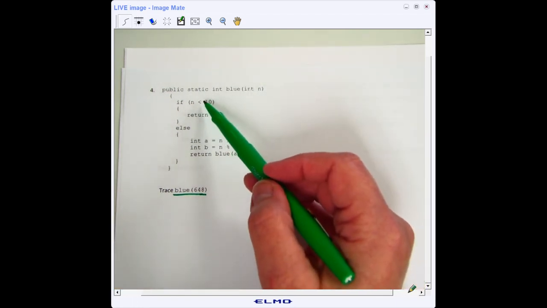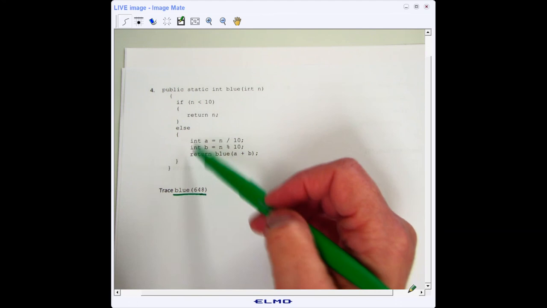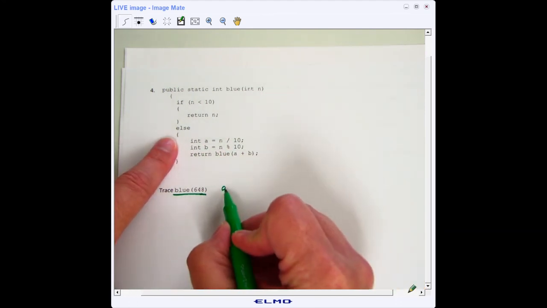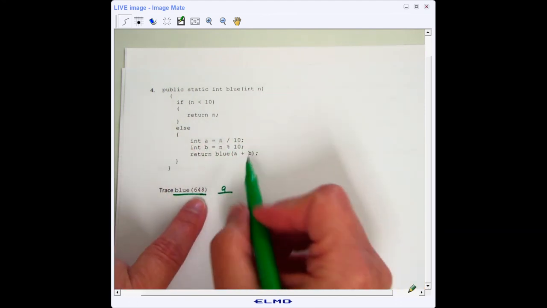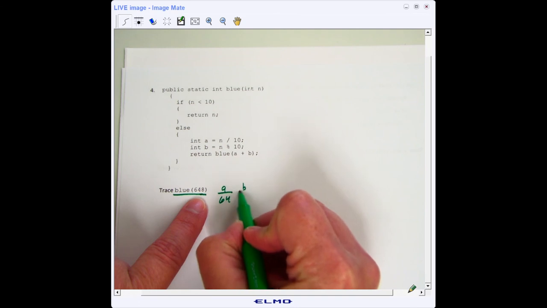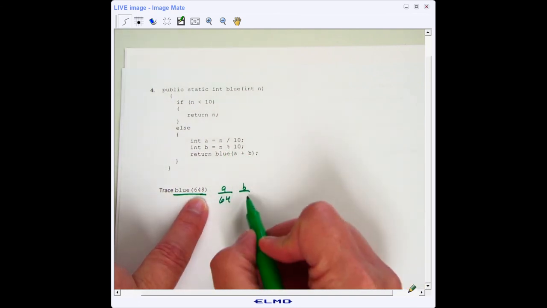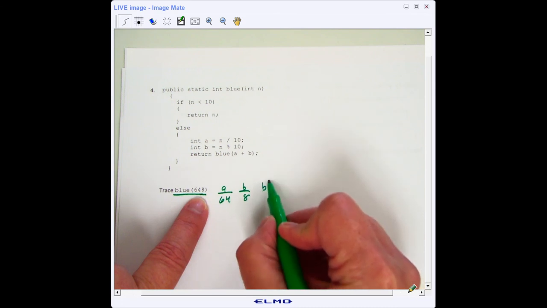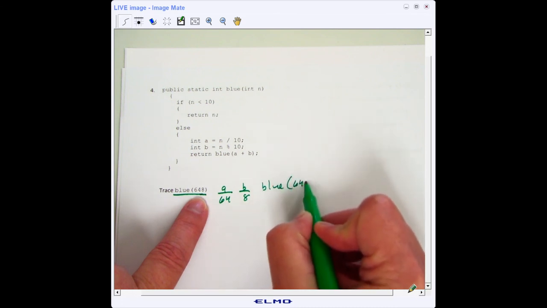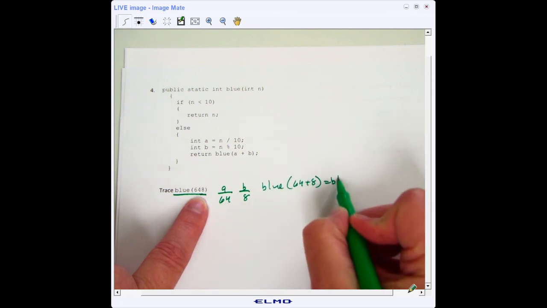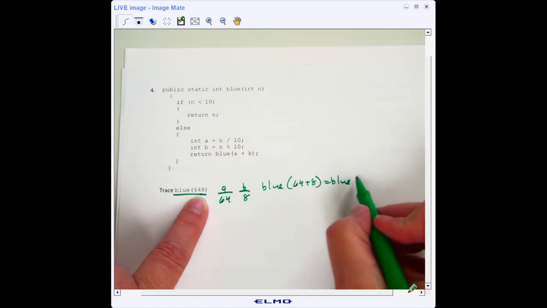648 is not less than 10, so we're not done. So we're going to come in here and it looks like we have to create some variables. So A is going to be 648 divided by 10, which is 64. B is going to be 648 modulo 10, so we know that's going to give our remainder of 8. So now we're going to run blue of 64 plus 8, which is blue of 72.